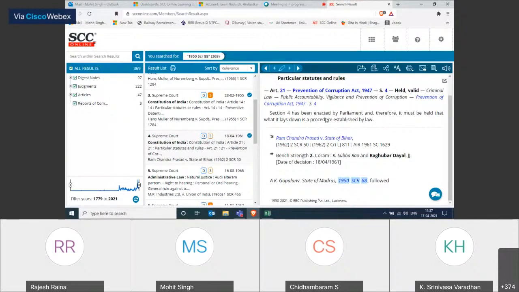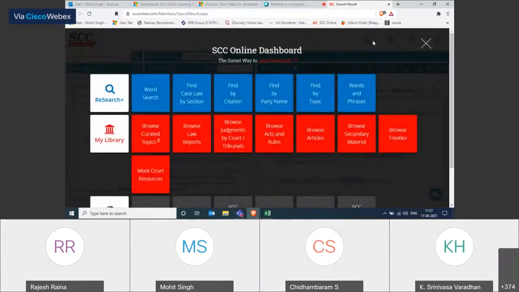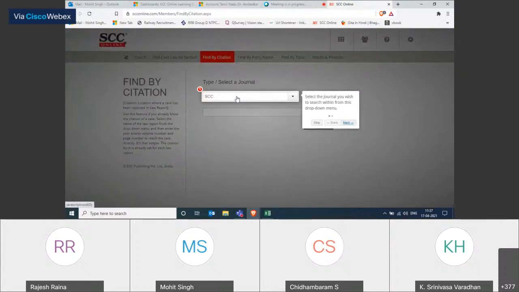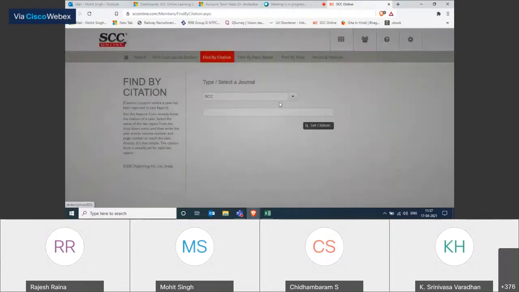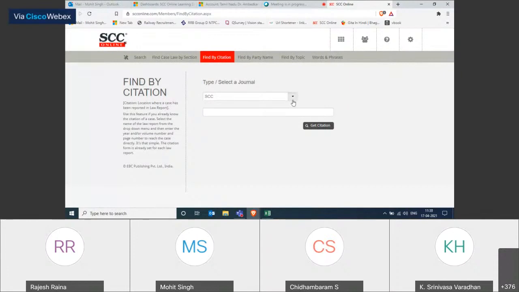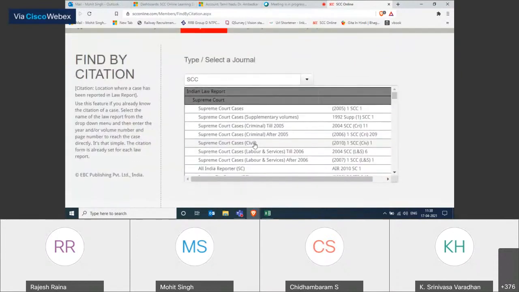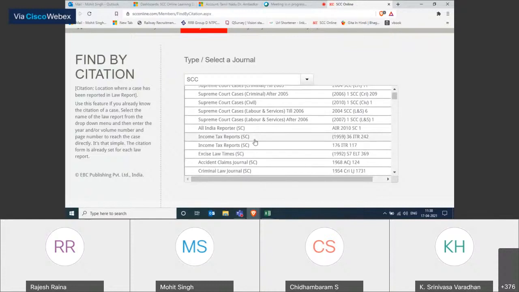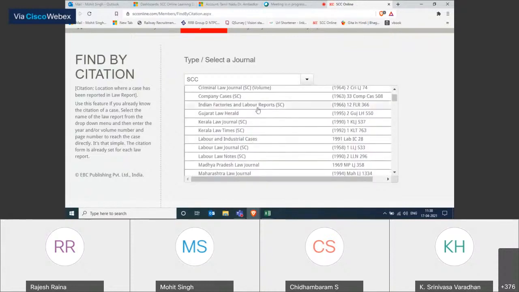Let's move back to the dashboard and move to the next option that we have over here, that is find by citation. Now we have 200 plus citations available over here. When we click on this find by citation, you will be able to see a lot of citations. We have tied up with regional journals, so you get to see the true print or exact picture of the print journal that you have physically in the library, and here in the software also you will find the same ditto photocopy of that.